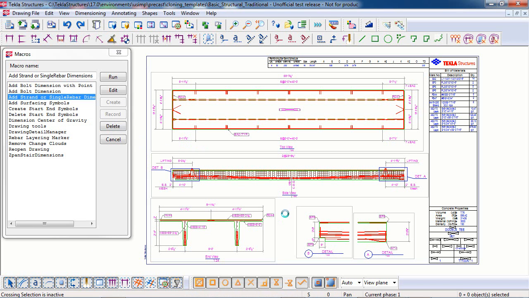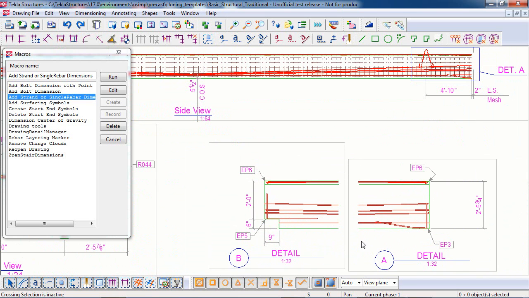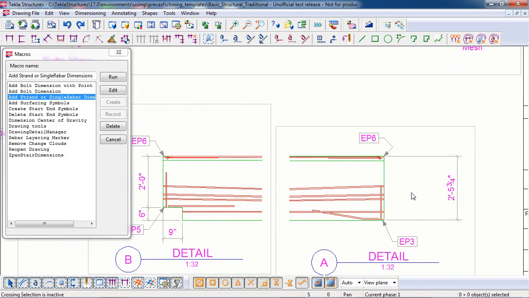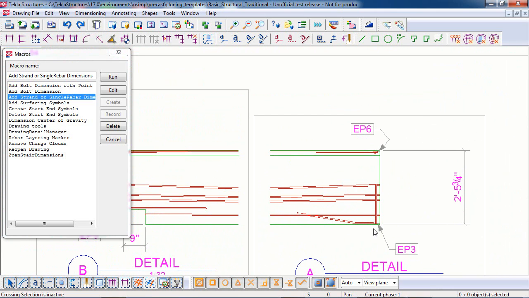Here on this double T, we can see that there are some strands that are bending in the middle. So I'm going to zoom into the detail A and B, which are just blown up end views. Many people will dimension these strands in these blown up elevation views.